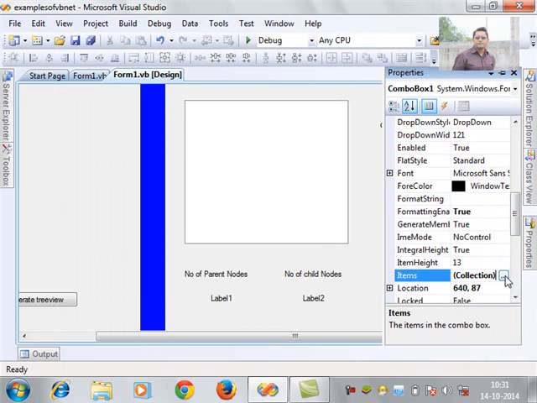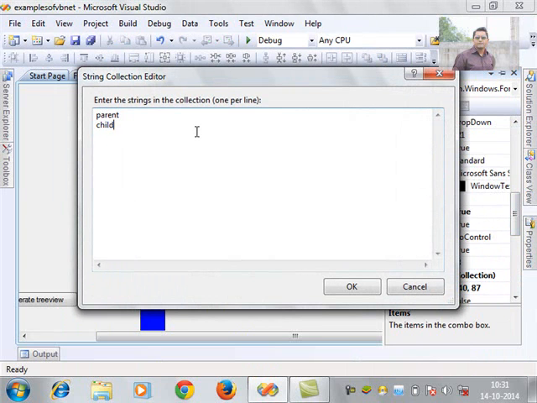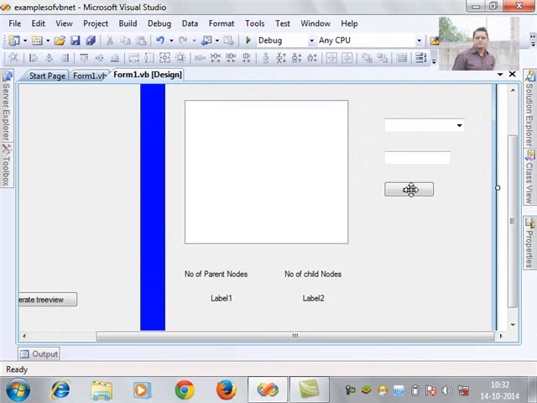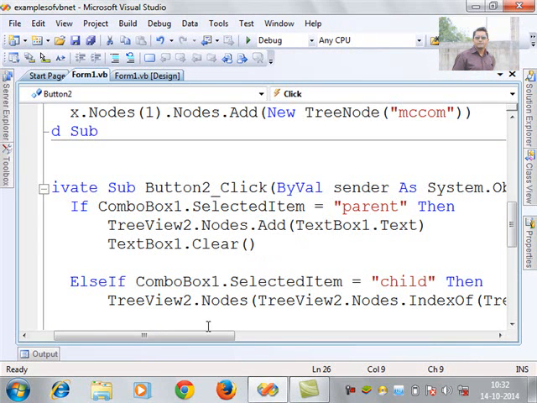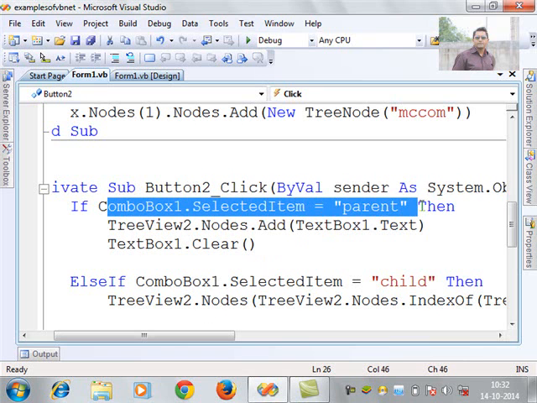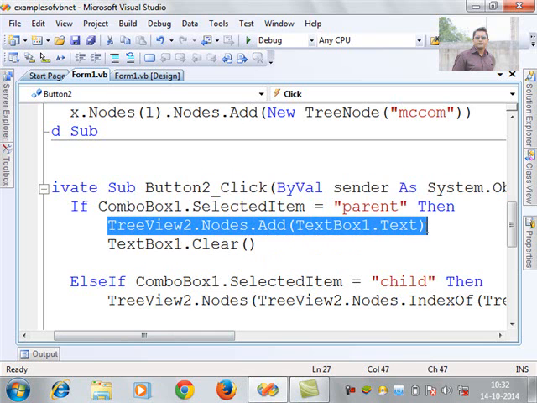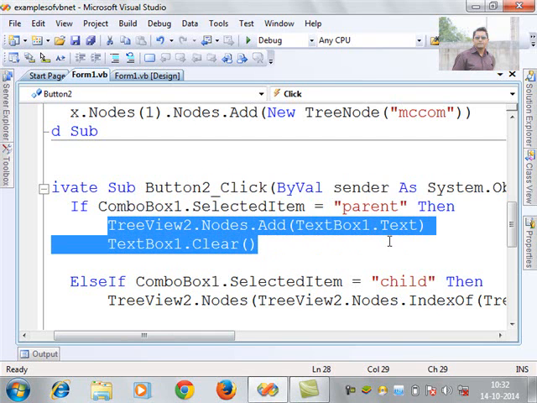Yes, items is a collection where I mention already parent and child. If I want to prepare parent, I select the parent. If I want to edit child, statistically I already added this particular thing. When I click on the add button, it will first check whether the selected item in the combo box is parent. Of course yes. Then preview2.nodes.add textbox1.text, and textbox1 is cleared. It is so simple, my friends.